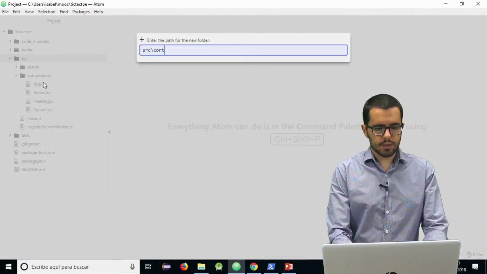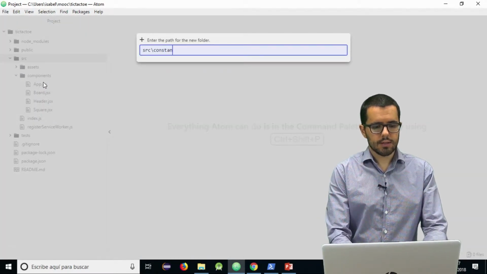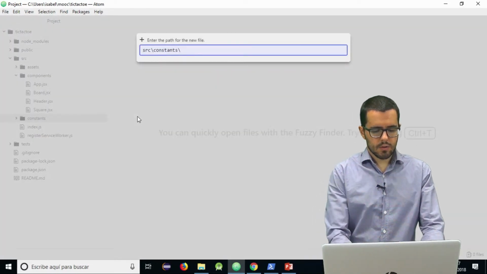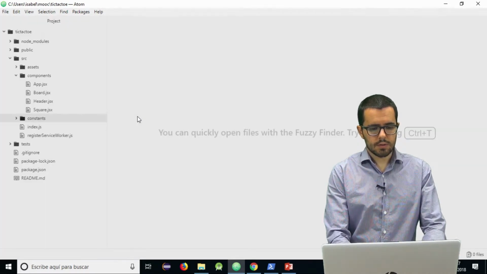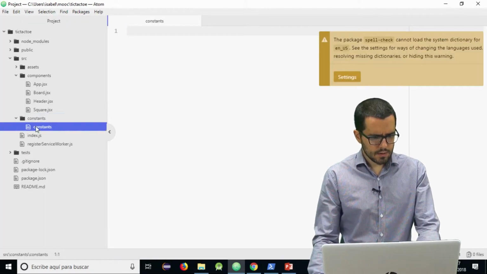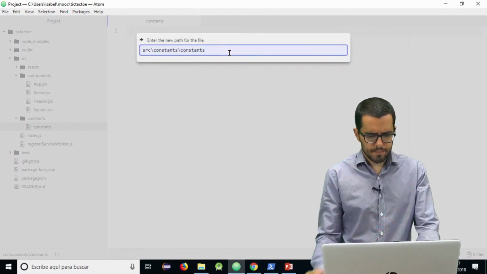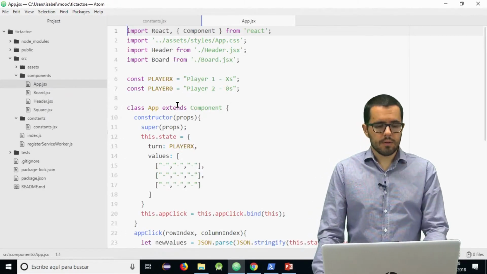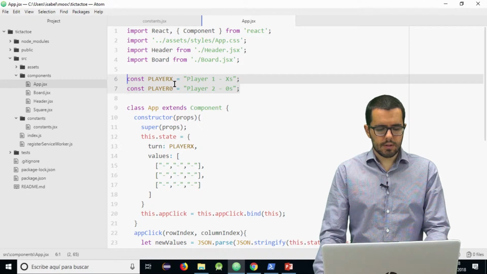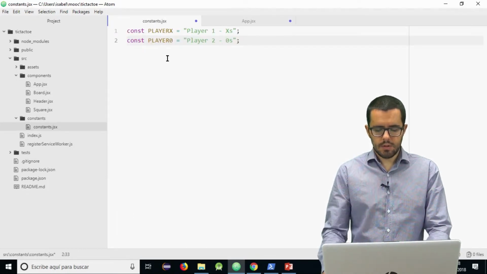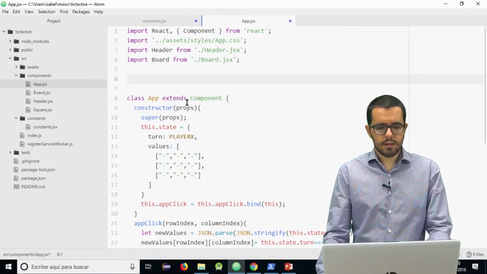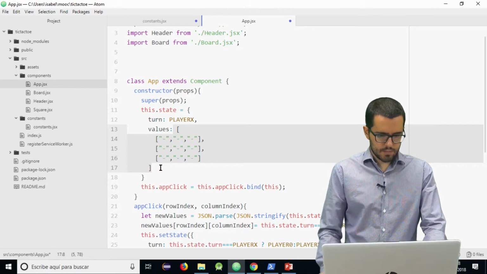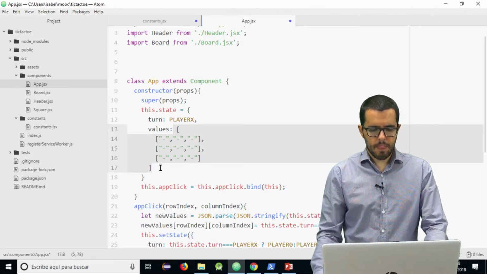A new folder called constants, with a file inside, constants.jsx, sorry. Perfect. I'm going to take the constants from my application, that are these two, player X and player 0, and the third one, that is the initial state for my values. Perfect.